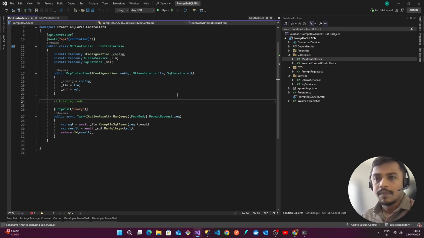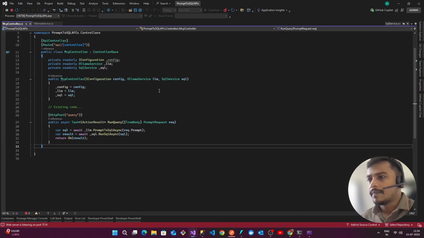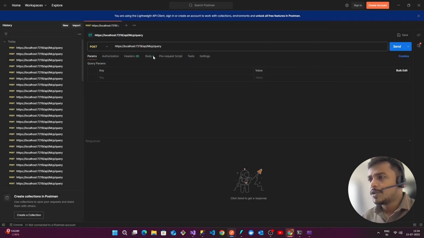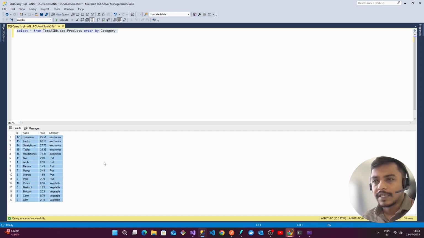So now we'll try something. We'll try to run it here. Let me run the solution and let me run the Postman. I have a Postman ready here. Let me show you my products table first, how it looks. So my products table looks like this. It has three categories of products, their names, their prices, and we have a total of 16 products.